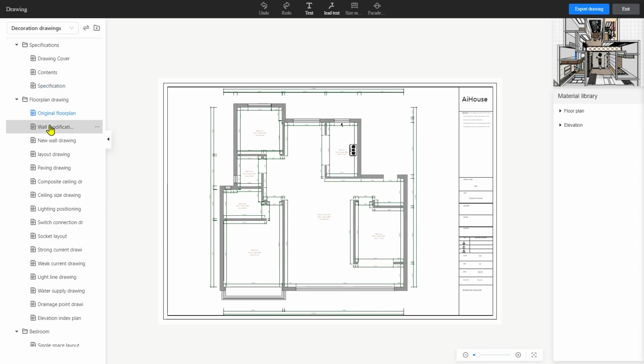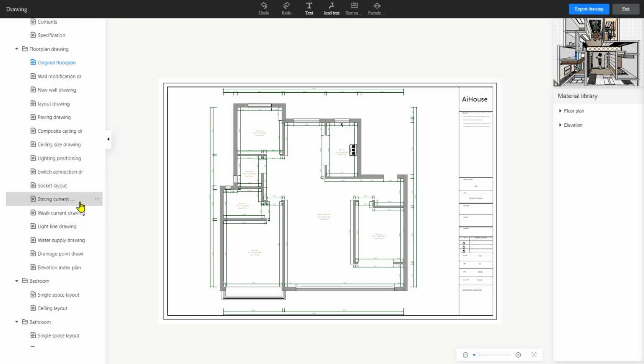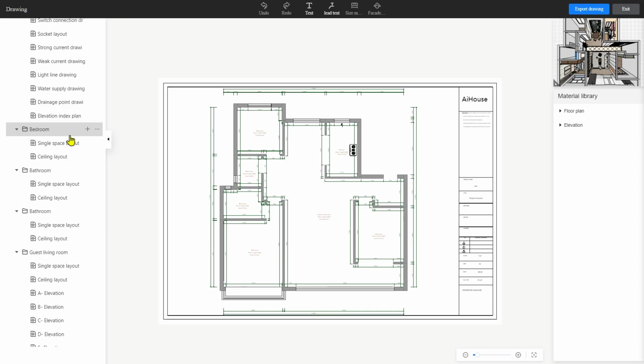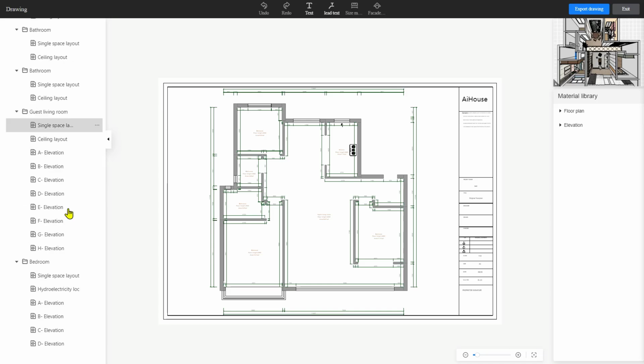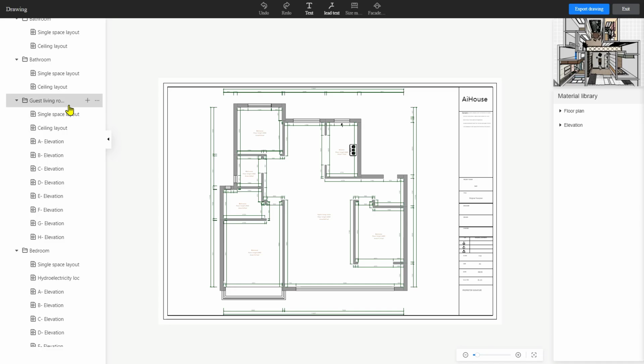or the wall modification drawings, and the layout drawing, and even the light positioning drawings, and many others like the strong current, the weak current, the light, and many others. And you can come here to find the one that you need. This is the bedroom. This is the bathroom, two bathrooms. And here, this is the living room.